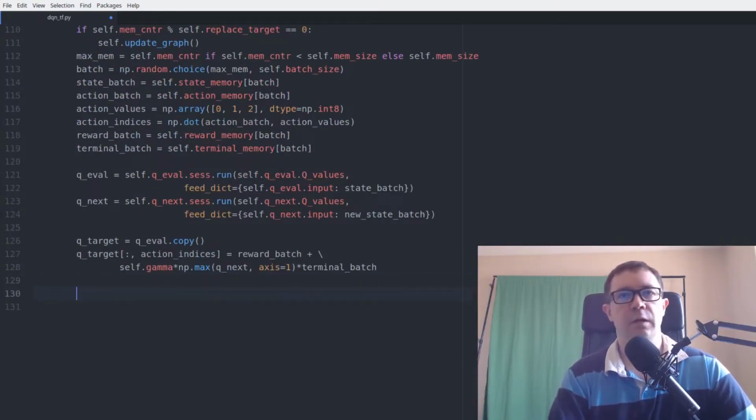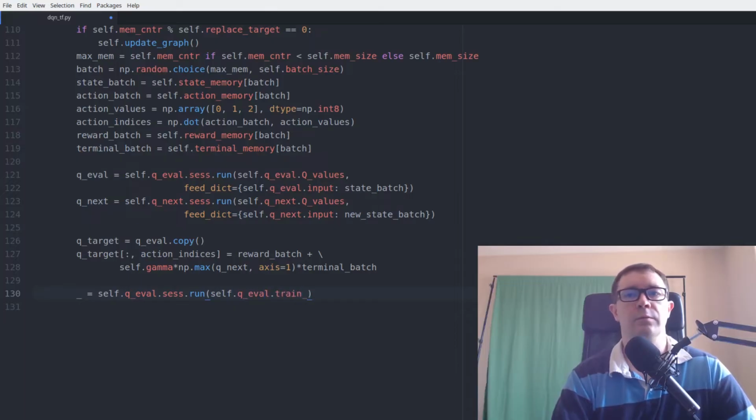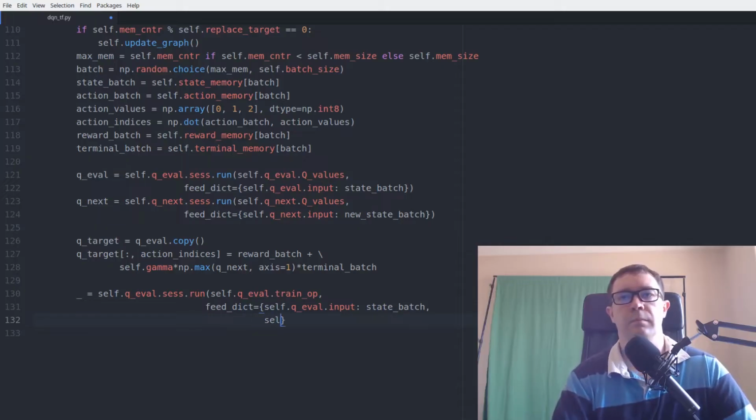So next we need to feed all of this through our neural network. Through our training operation. We need the actions, which is the action we actually took, and we also need the target values, which we just calculated.